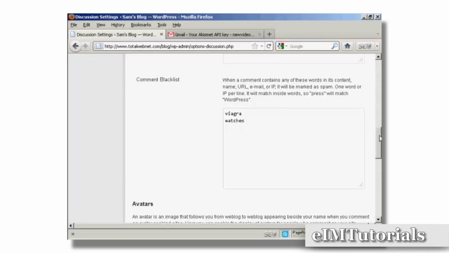A word of caution, obviously if your blog is about further education or it's about selling watches, then obviously you wouldn't want to put watches or degrees in here. So you need to be careful that it's not going to stop people who are going to be making a legitimate comment on your blog from actually making that comment.